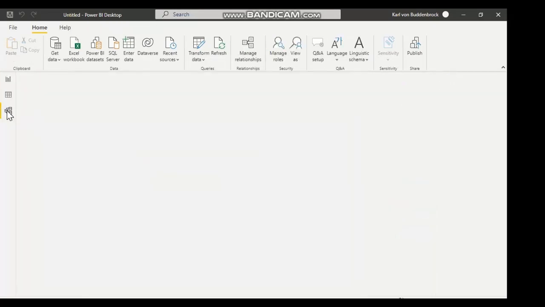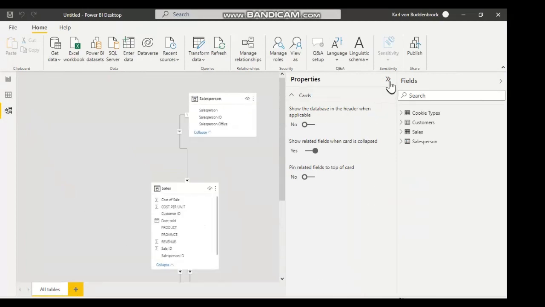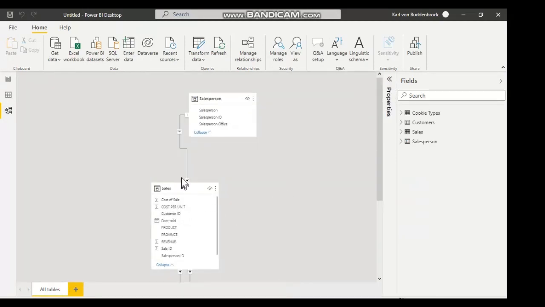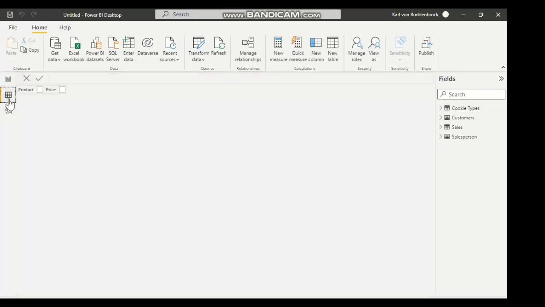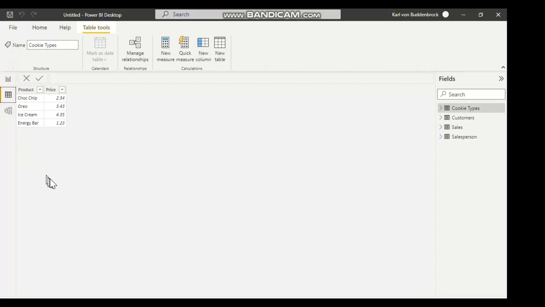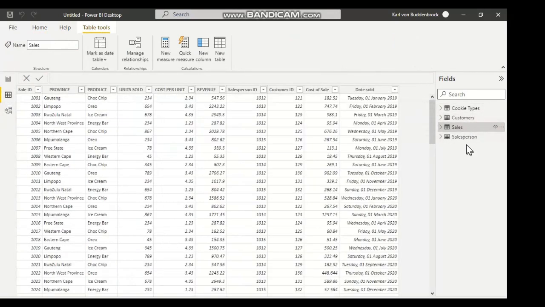But let's go and have a look at our relationships and zoom out a little, get rid of properties over here. Looking at that, salesperson ID looks very healthy. Product. Okay, notice it didn't find ID, but it did find that product lined up with product. And then here we have customer ID, and customer ID looking good. They're the actual sheets themselves, customers, etc., sales, salesperson.